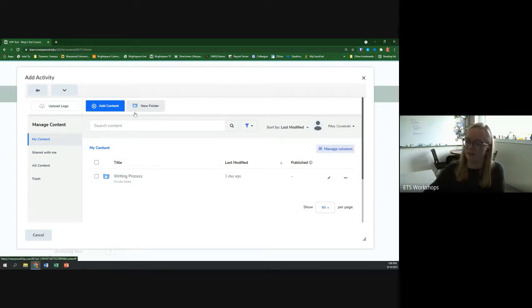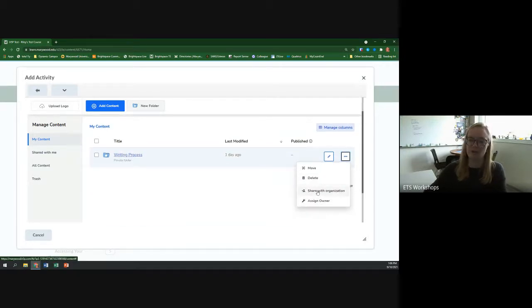But yeah, I made a folder here. That's what this private folder is. It's just for you. And you can edit them at any time, and then you could also move them, delete them. There is an option to share with the organization, but for right now, we're just going to talk about working within your own course.